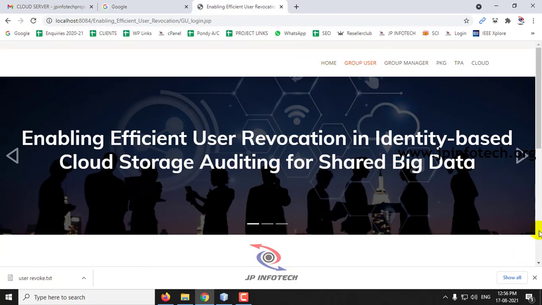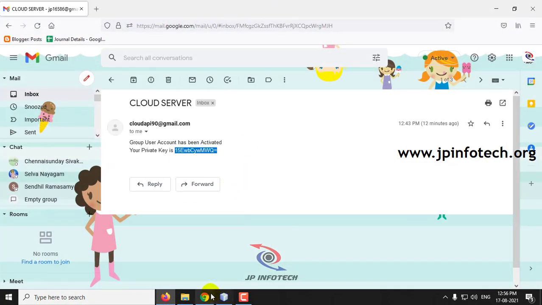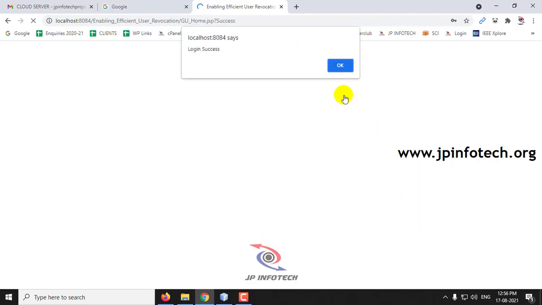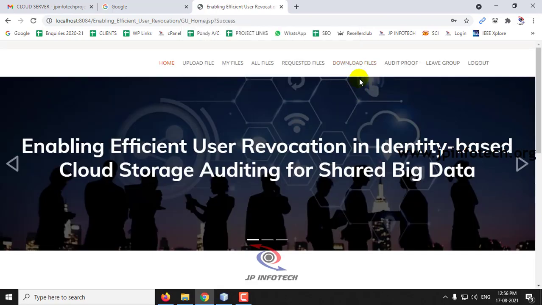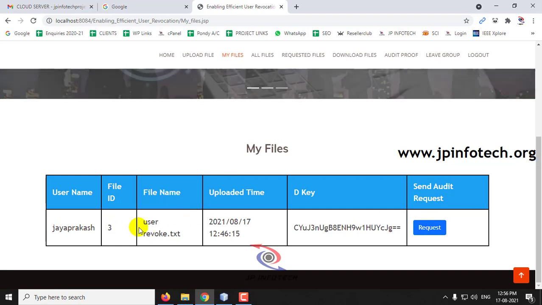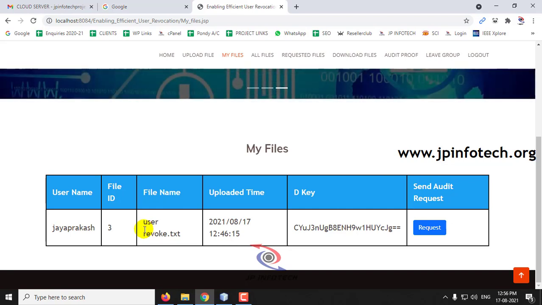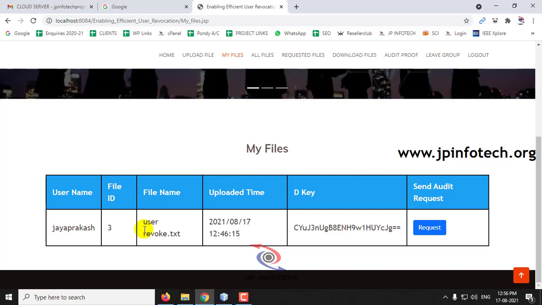Now let me log out and go to the first user who created this file. Now you can see, if you go to my files, earlier we saw the audit request where this file had not been downloaded or changed by any user. So at that time we saw the file was safe. Now some user has changed the file content, they have uploaded some content in it. So now let us see how this auditing works.